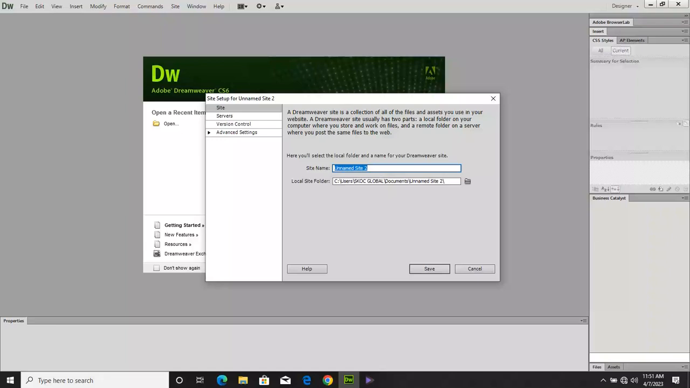Now my site name, I'm just going to call it meg shipping. Just delete what is there, and I'm calling it meg_shipping. One thing you need to do when you are putting a name in an area like this: don't put a space. Either use an underscore to add it or something. Then I'm going to use this local site folder.